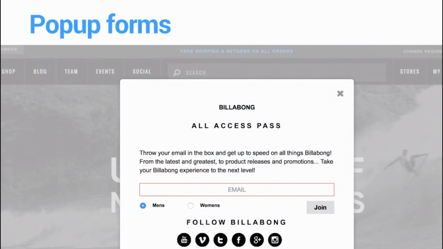So pop-up forms, we all have experienced them. Maybe they're slightly controversial. Maybe some of you have strong feelings about how much you dislike pop-up forms, but the truth is that they work. It's been tested time and time again by tons of different organizations. They do get more signups. I know they could feel annoying or obtrusive perhaps, but they do work.